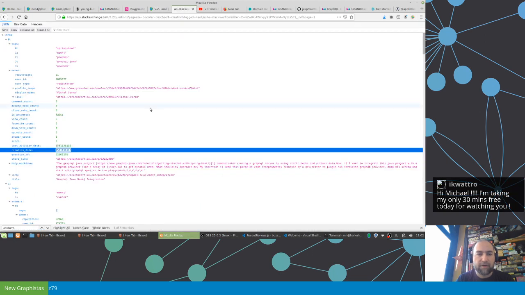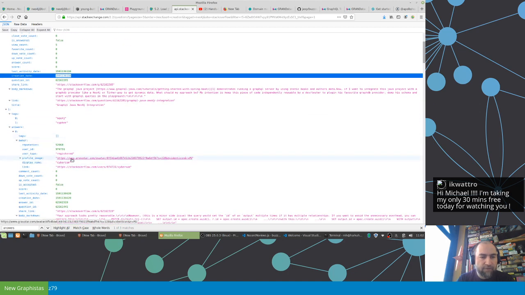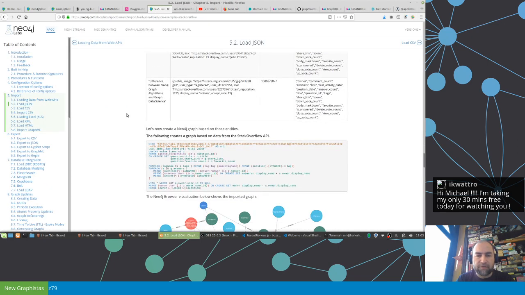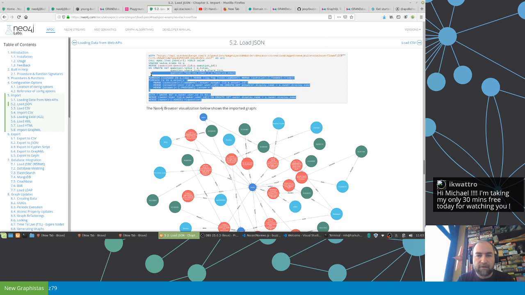If you look at the API request, you get the questions with the tags, the person who posted the question with the reputation, and a creation date. If there are answers, there's also the answer text, answer ID, and the reputation and name of the owner, and so on. That's what we want to import. Fortunately, the APOC docs give us an existing query to do this, so if you want to run this, that's easily doable. And that's what I did.